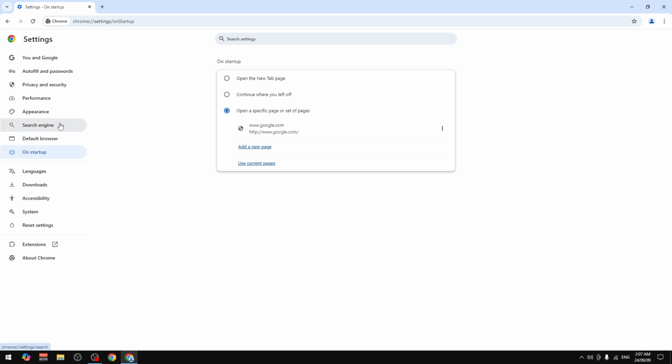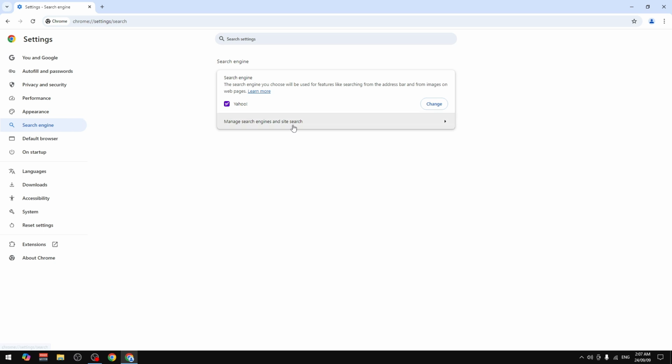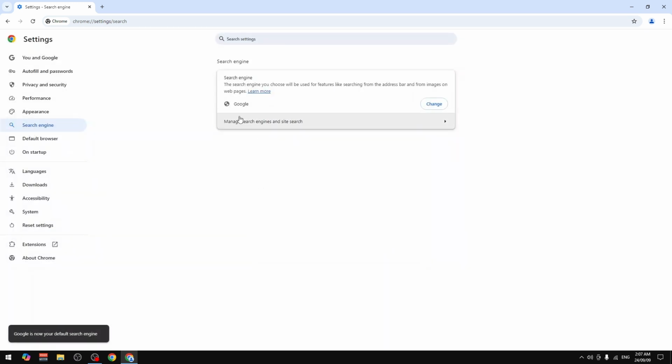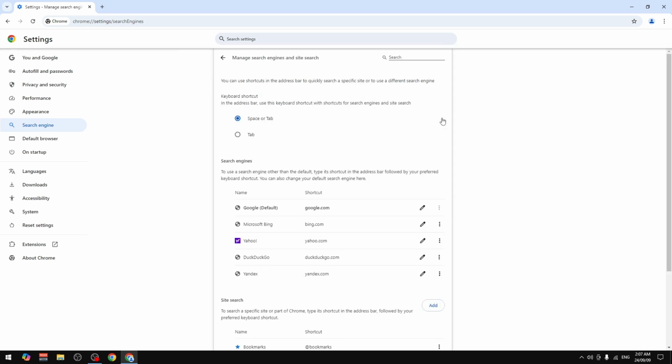Now go here on search engine, and here we click on change from Yahoo, and we select which one you prefer. So we go with Google and click on set as default, and click on manage search engines and site search. Click on it, and now here we can delete if you want.